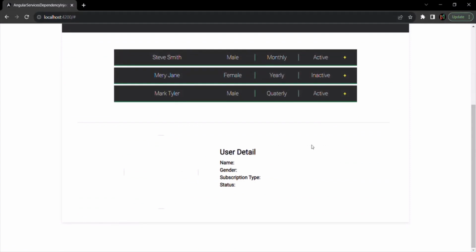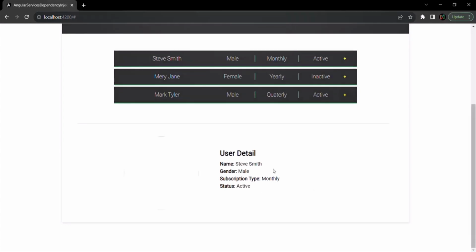So currently, if you see, no user has been selected. So no details are being displayed here. But when I click on this plus button of one of the users, the details of that user are displayed. If I click on this user, the details of that user are displayed. And if I click on this plus button, the details of the last user are displayed.